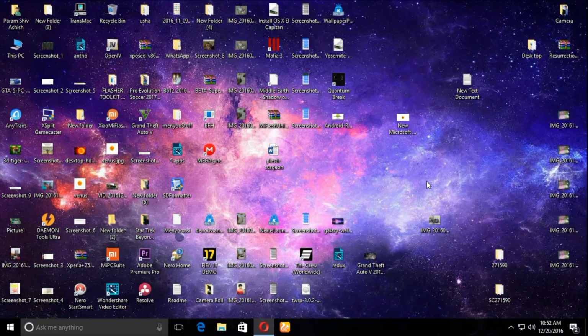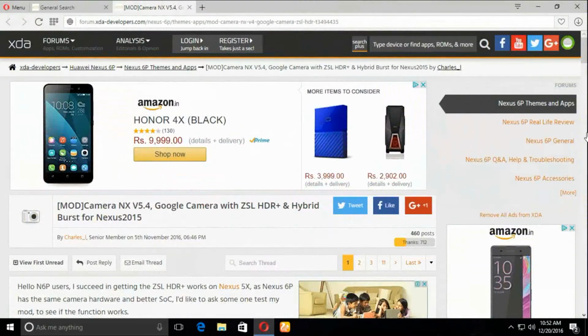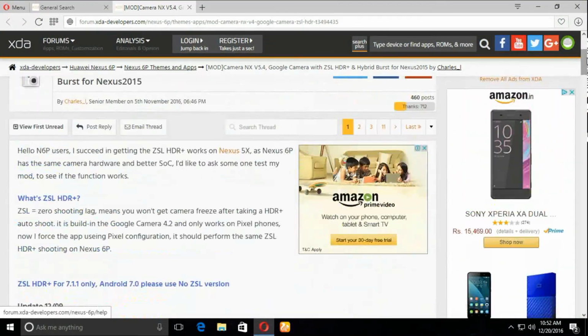Guys, today I'm going to show you how to improve your camera quality as good as the Google Pixel's camera. Now, the first thing you have to do is just go up to the XDA forums and download this camera mod over here.